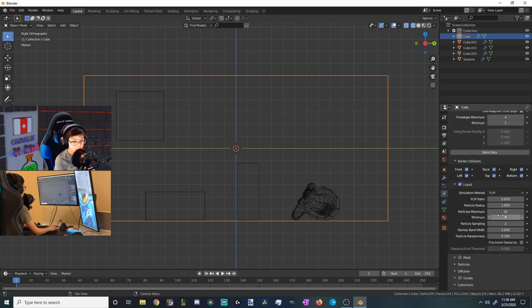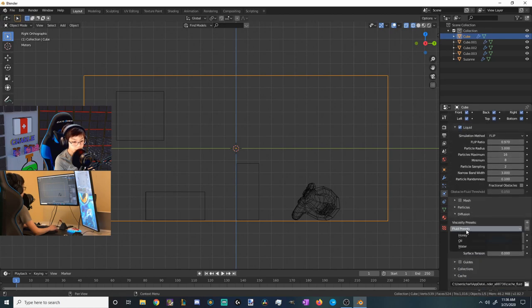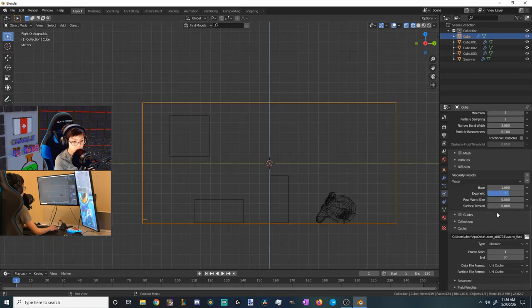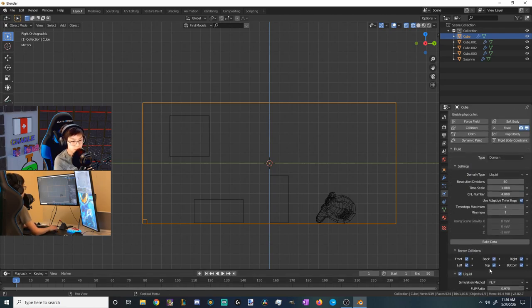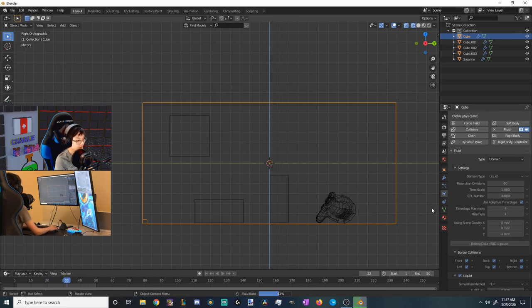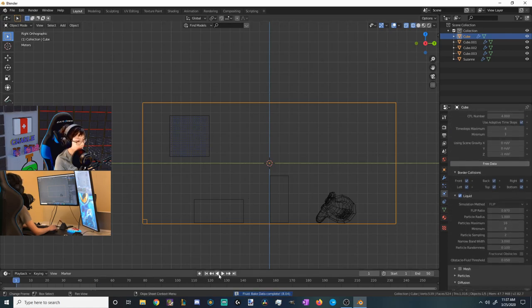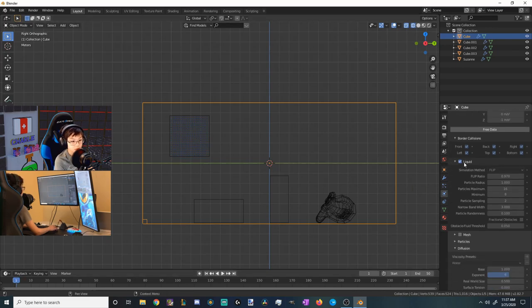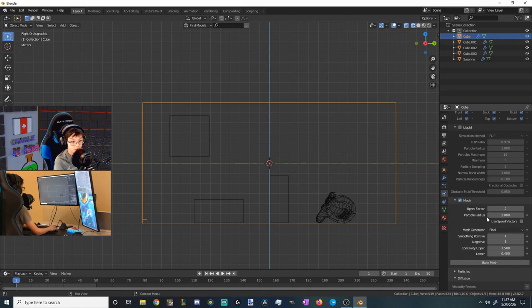Okay, let's bake our data in, after making sure that the viscosity preset's set to water, as we want the liquid to be water. And now let's bake in the data. After it's finished baking, let's take a look at what it looks like. Looks really nice. Let's turn off the liquid and turn on the mesh. And now let's bake the mesh.